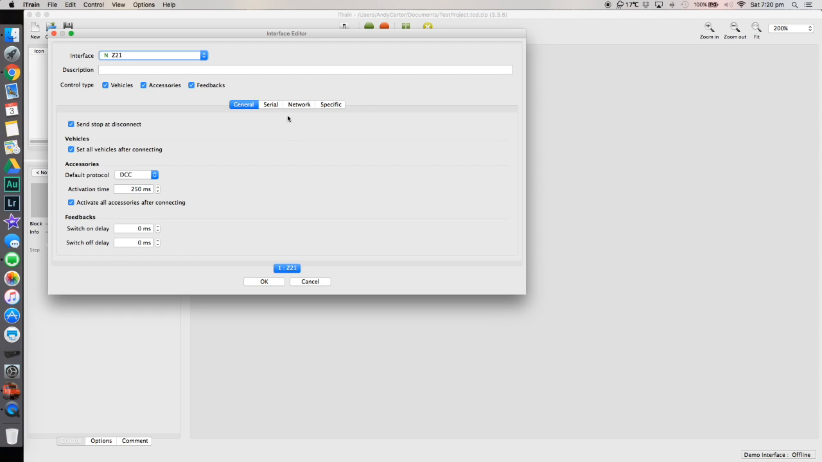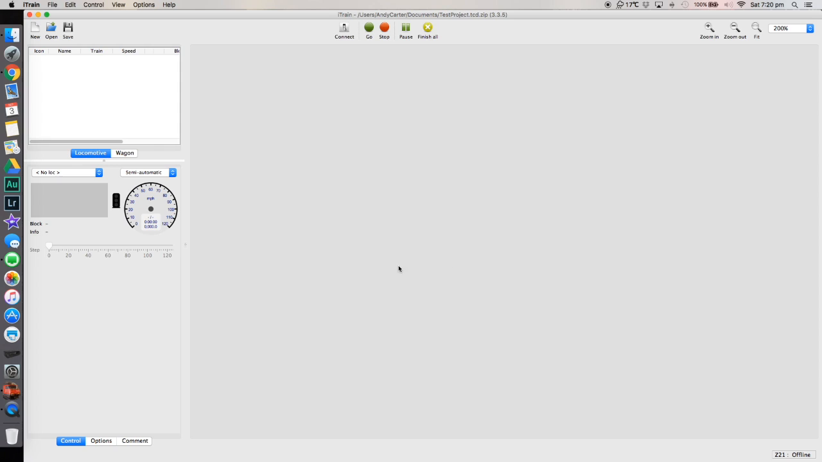I'm not going to go into too much detail about all the other configuration options. It should just boot up now off the back of that. All you've got to do is hit connect, and then you get a little dialog down there, Z21 online. So we are now connected to my command station, which is excellent. Okay, so let's show you how to do some very simple things in iTrain. Let's see how to control a locomotive.